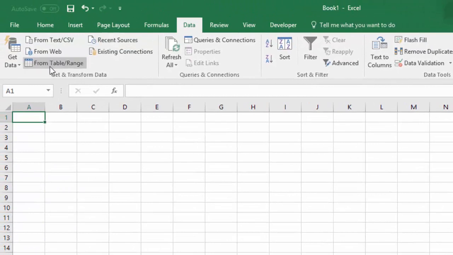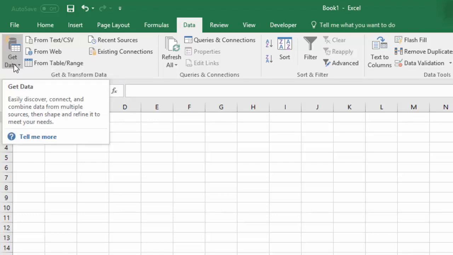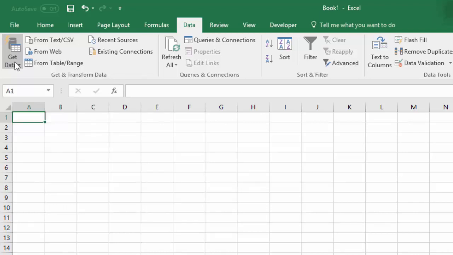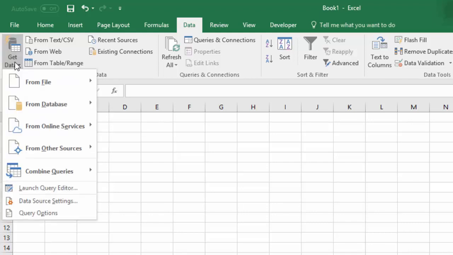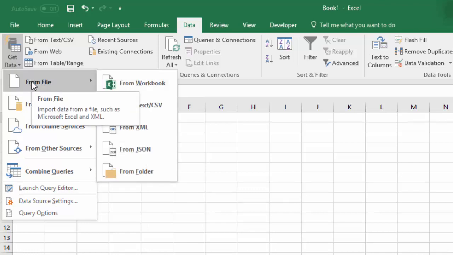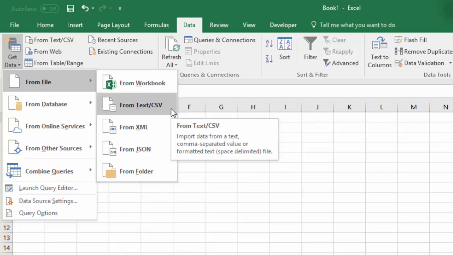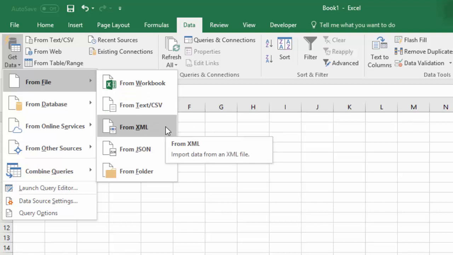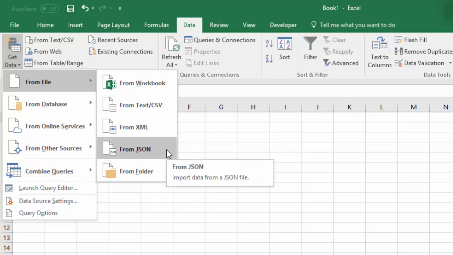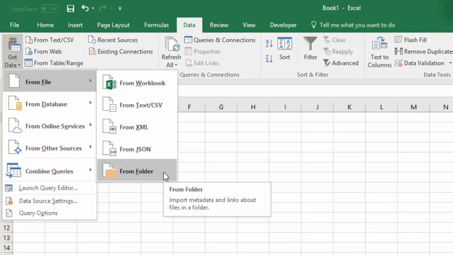So the way that my version and a lot of other versions will look is that you'll have the Get and Transform Data group here on the left, and you'll primarily get your data or import your data using this button here. So let's just dive in and I'll walk you through how to use this. So when you click it, it gives you a drop down and you have quite a few options. You can do it from a file, and you can see you have the options of from workbook, from text or CSV file, from XML, from a JSON file, or as the founder of JSON likes to pronounce it jokingly, JSON, or from a folder.